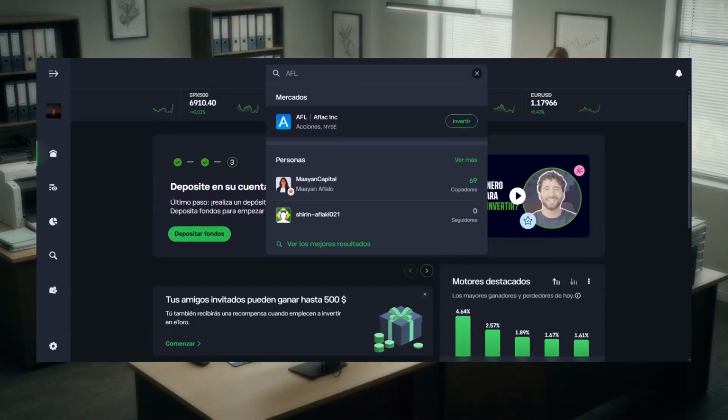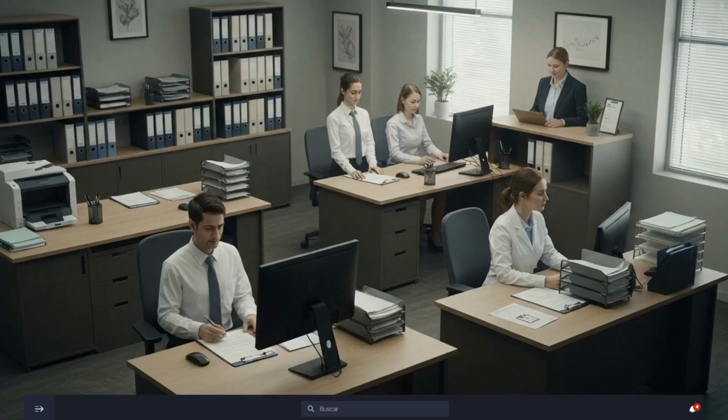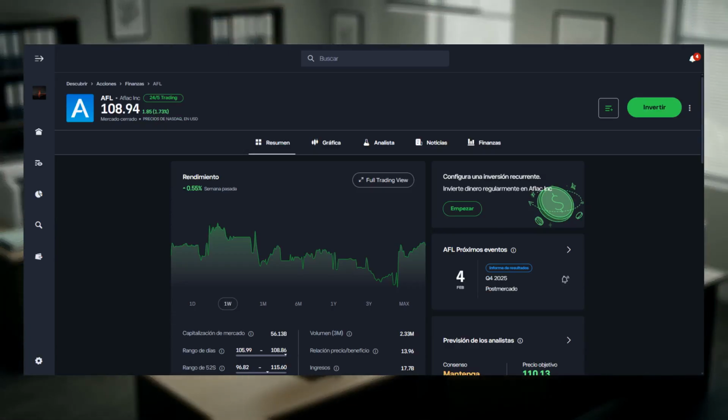Use the platform search field and type the ticker AFL to find the listing. Select the result that matches Aflac Inc. to be sure you have the correct stock. Open the Aflac Inc. asset page to view basic company information and the live price chart. Confirm the company name and NASDAQ ticker AFL to ensure this is the right asset.